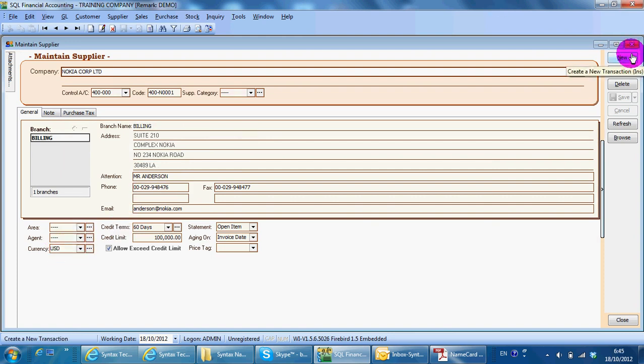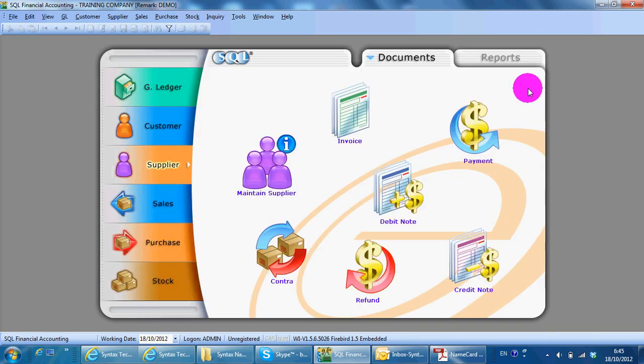If you have a supplier, they transact in Singapore dollar and so on, you need to separate them as two individuals. One is under USD, one is under Singapore dollar. So you can have two different statements for the individual currency.